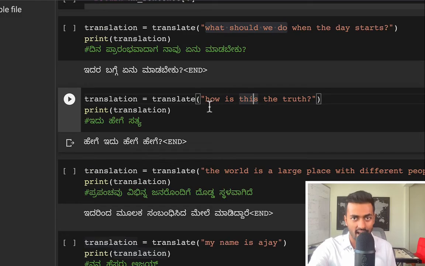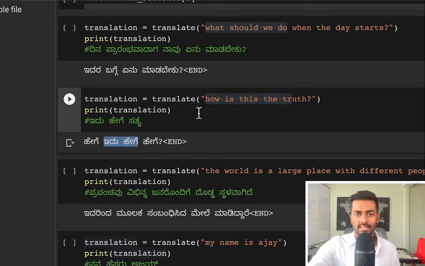Now, the second sentence is, how is this the truth? The actual translation is idu hege satya, whereas this here is the generated translation, which says hege idu hege hege. So this is not really a meaningful sentence, but you can see that there are some common words. Hege is generated as well, idu hege. So idu means like this, hege is how, satya is truth. So it translates to how is this the truth. So it does generate some part of it, and you can see, just by looking at these two examples, that it is definitely learning something, although it might not be complex enough to pick up everything about these sentences.